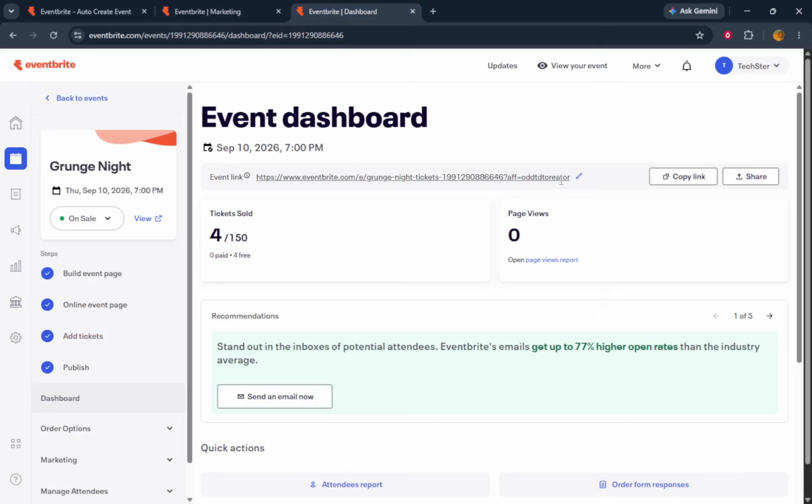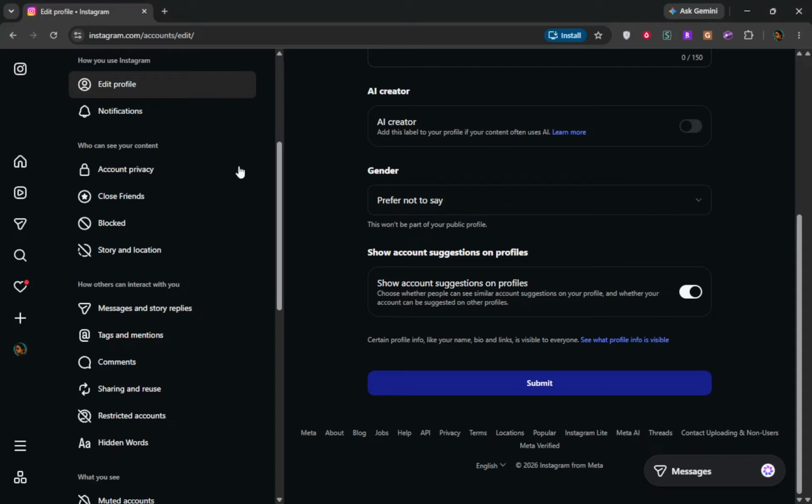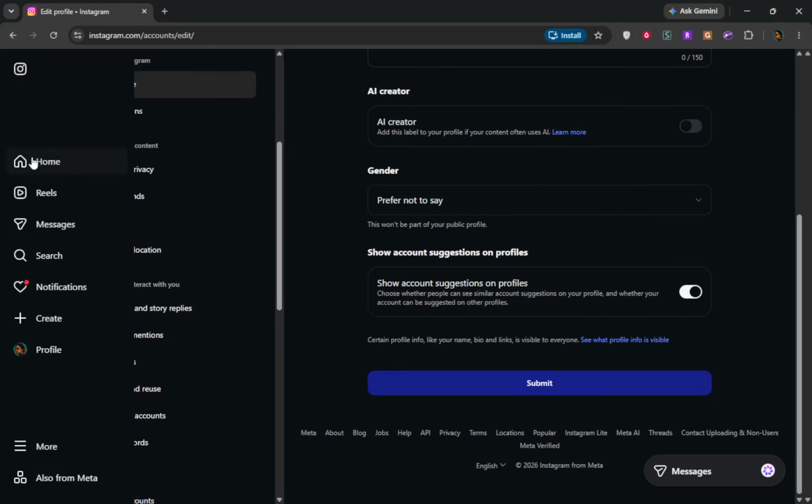With the link copied, head over to Instagram. Decide whether you want to create a post, reel, or story. Each format has its unique advantages. A post is permanent, a story is temporary yet engaging, and a reel can reach a broader audience.